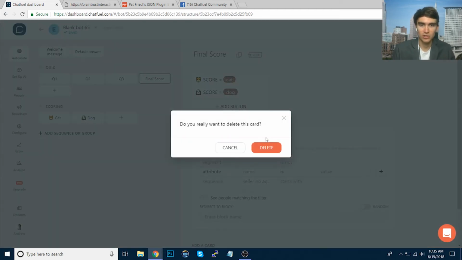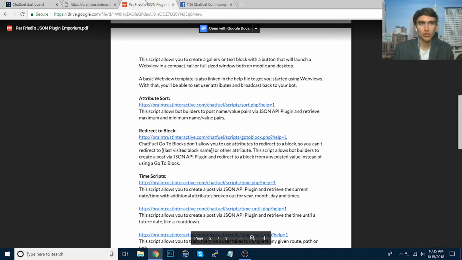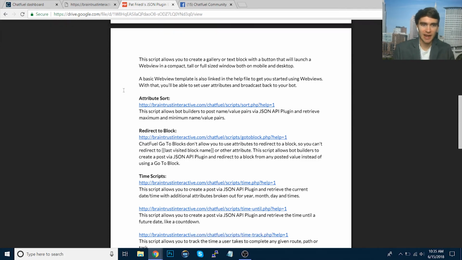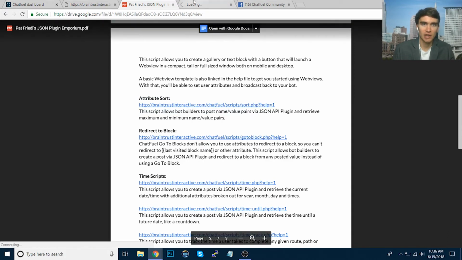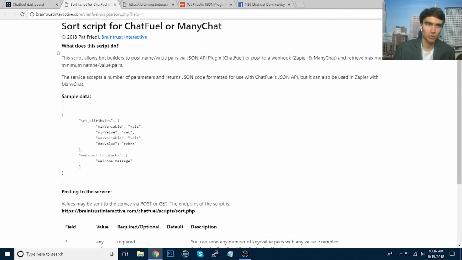So here is the workaround, my friends. On this final score block, and this is just for testing, by the way, we can show this to users, but what you want to do then is go to Pat Friedel's JSON plugin Emporium right here. I can include a link to this in the comments, and you want to use this attribute sort plugin right here. So I'm going to open up the documentation that he has and show you really quickly how this works, and then I'll show you how to actually implement it.